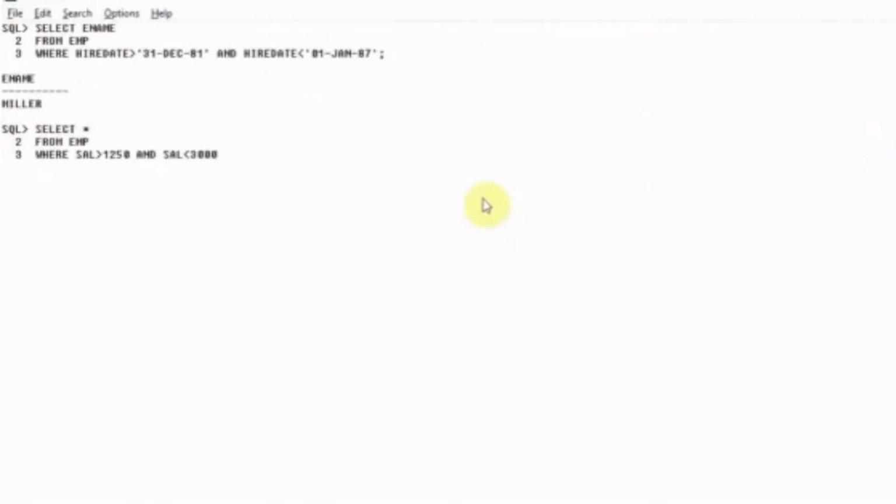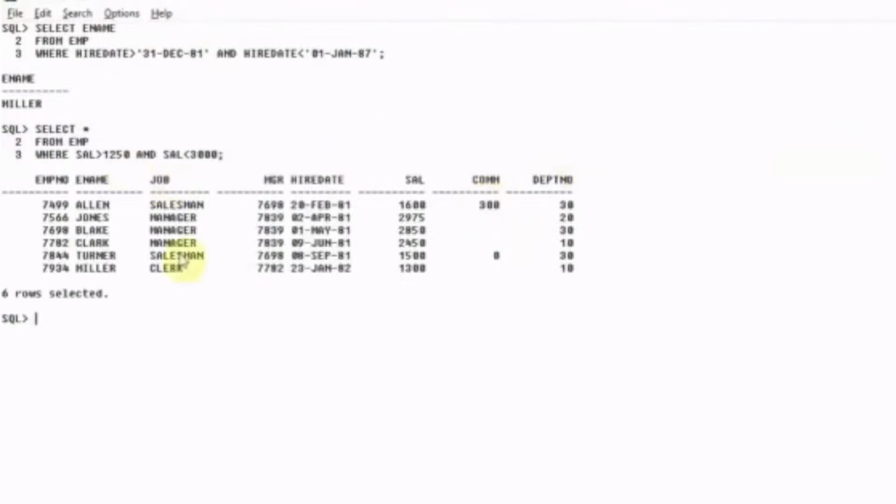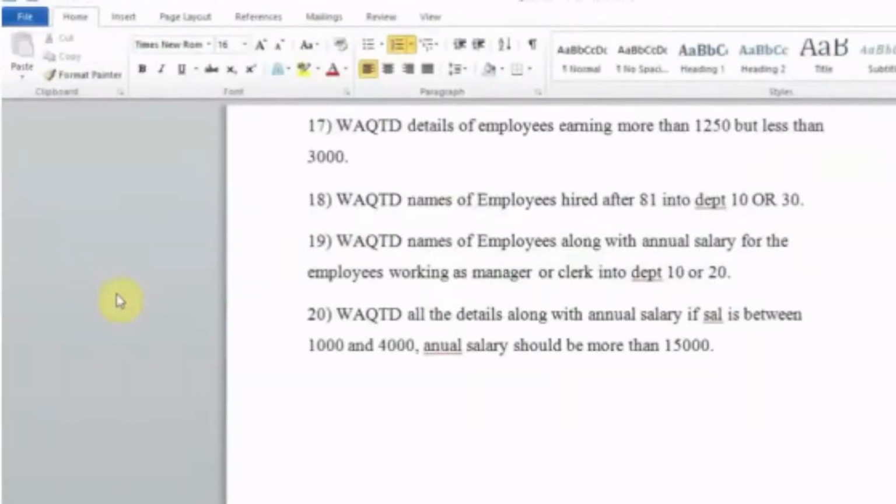So salary should be less than 3000. If I hit enter, you can see these are the employees who are satisfying the above condition. Got it, guys? Okay, so that's about the 17th question. Now 18th question. Write a query to display names of employees hired after 81 into department 10 or 30.